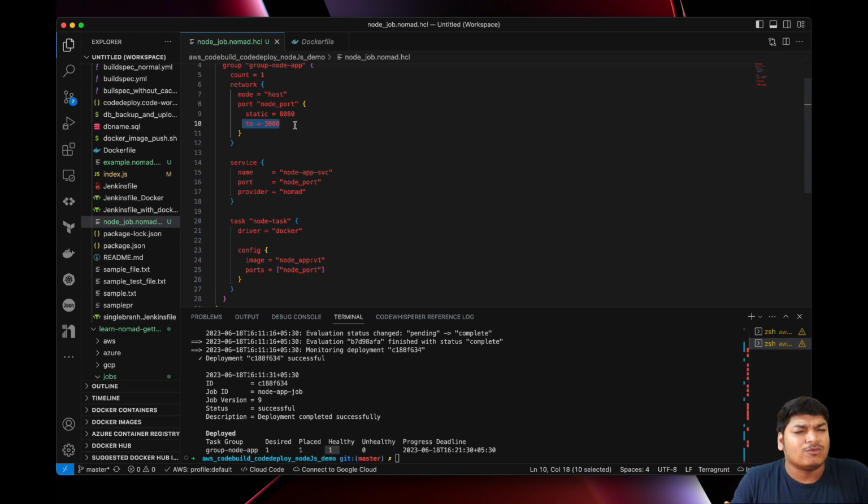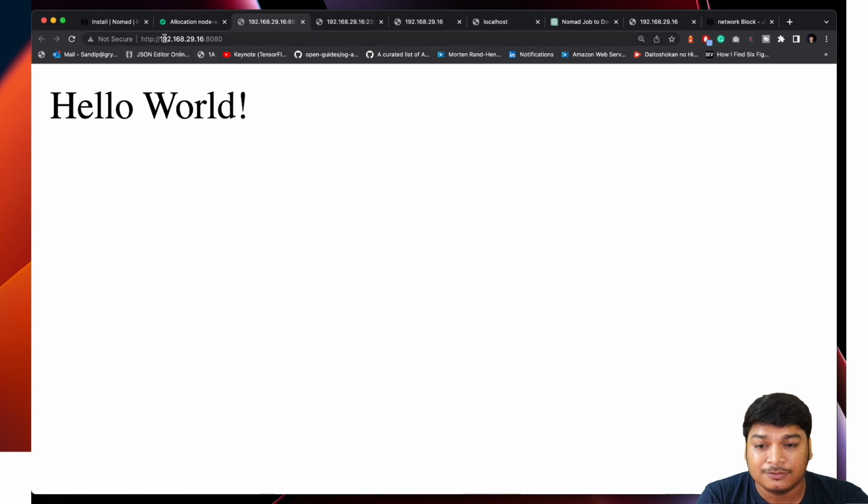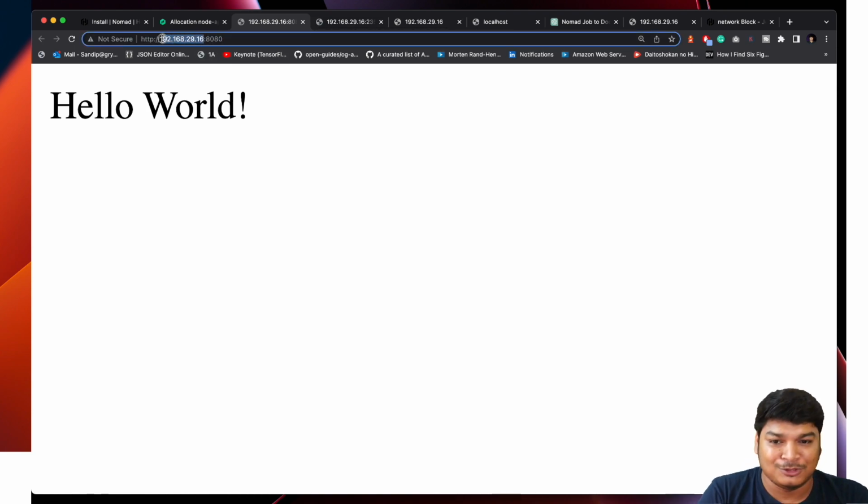Now if you have ever worked with Docker, you know that you can bind a random port or a particular container port with your host port, okay? And that you can do with this static thing. So if you mention static and then give the port, then it will be mapped to port 8080. That is the reason if you come to the browser and check our local IP or this machine's IP, then 8080. That's why it is mapped.